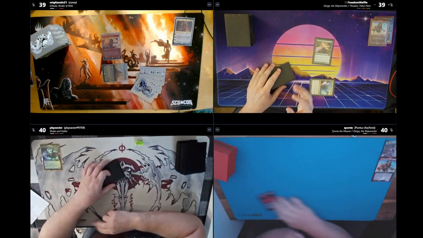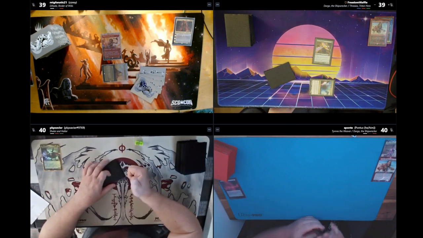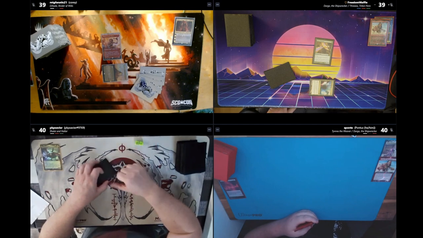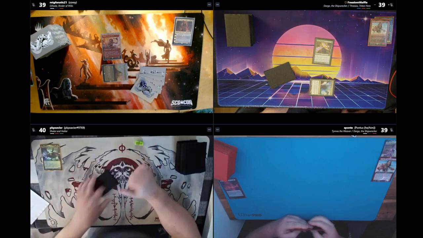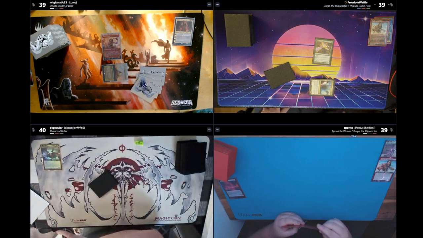Draw for turn. Bloodstained Mire. I'd like to fetch. Fetch okay? Yes. Are you fine with me shortcutting? Yes, absolutely. I will find a Badlands. And then I'll exile this SSG to cast a Demonic Tutor.